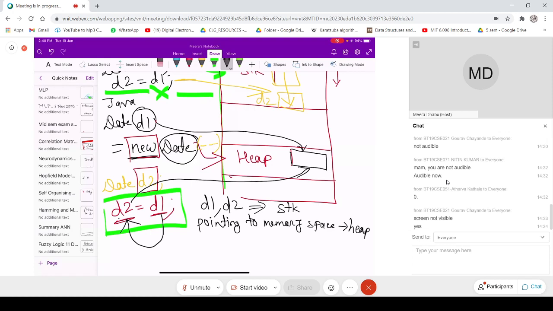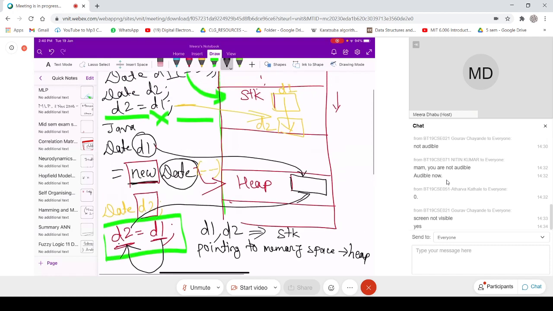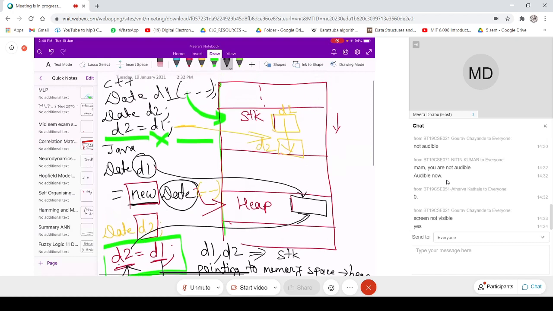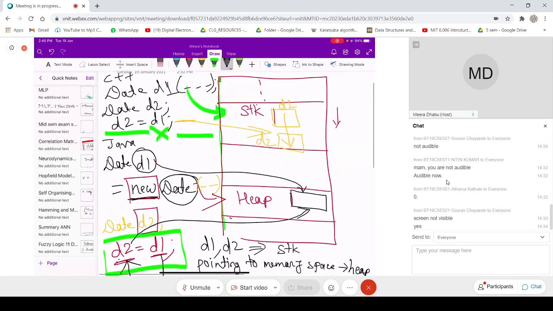Because of this, if you look at the code here, in C++, just updating the value of one object will not change the value of another object. But here, both of them are pointing to the same memory location. So whether you change the value using D1 or D2, the same memory location will get updated.